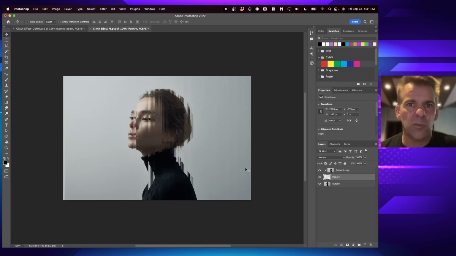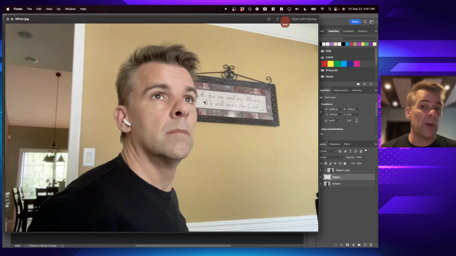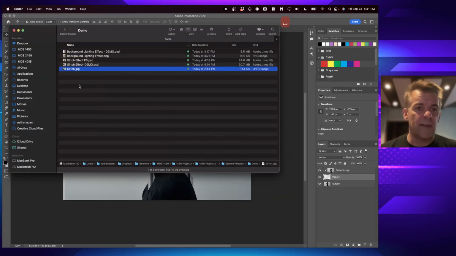So here's the quickest way I'd recommend to do this. Once you've followed the tutorial and got to the point where you've got a finished piece, I'm going to find an image of my own. In this case, I took a quick photo with Photo Booth, and even though it's got a lot of unnecessary stuff in the background, we're going to work through how to get around that.